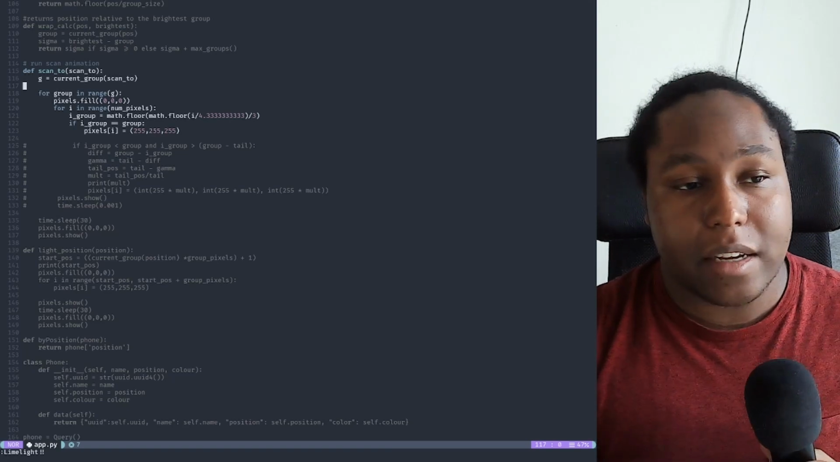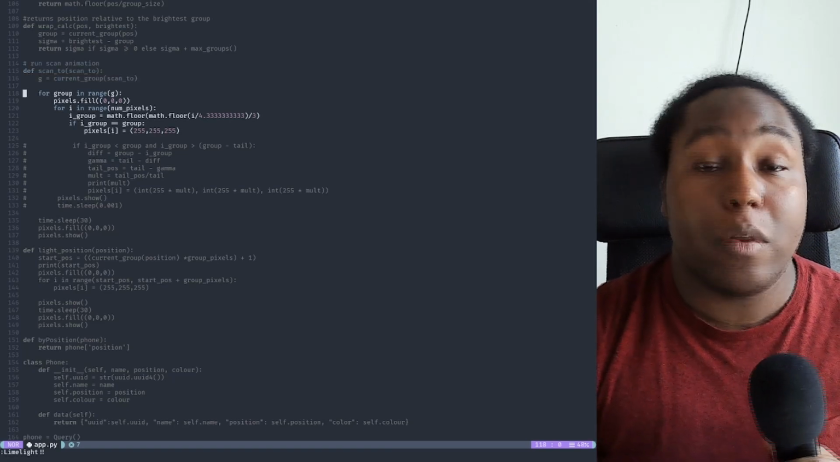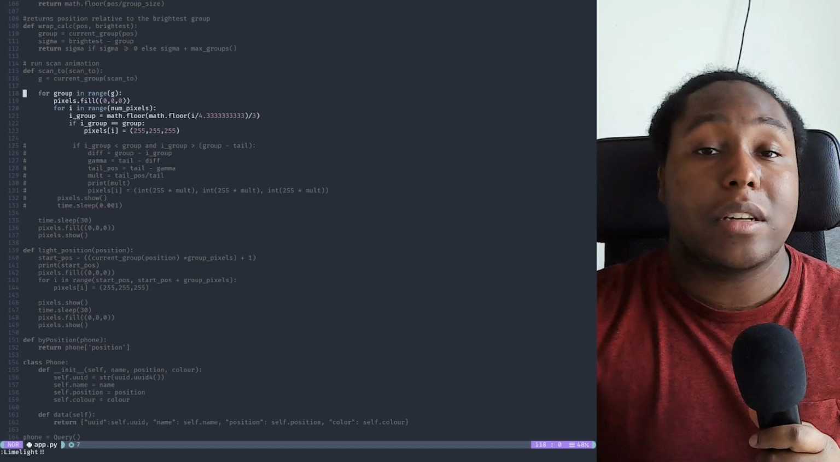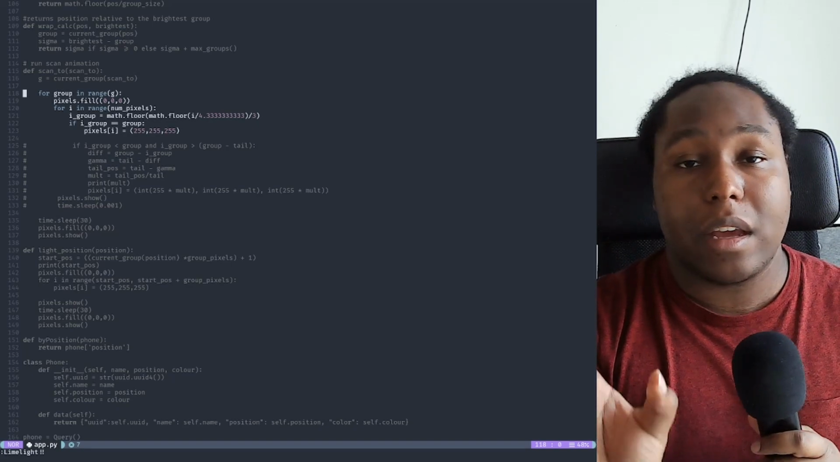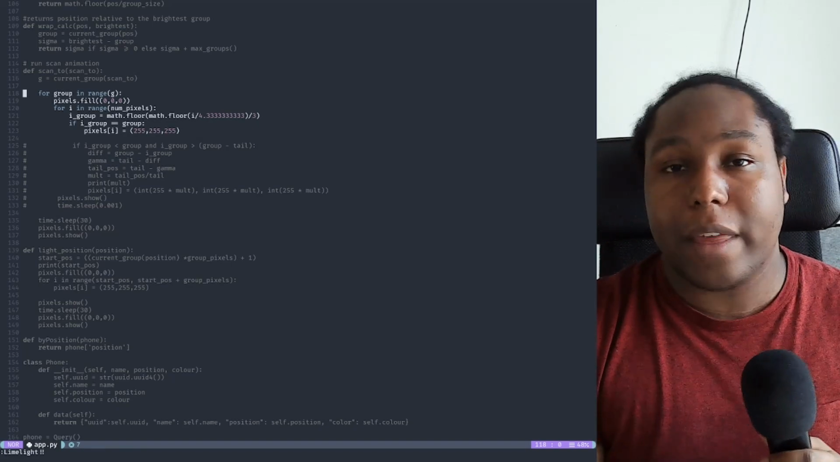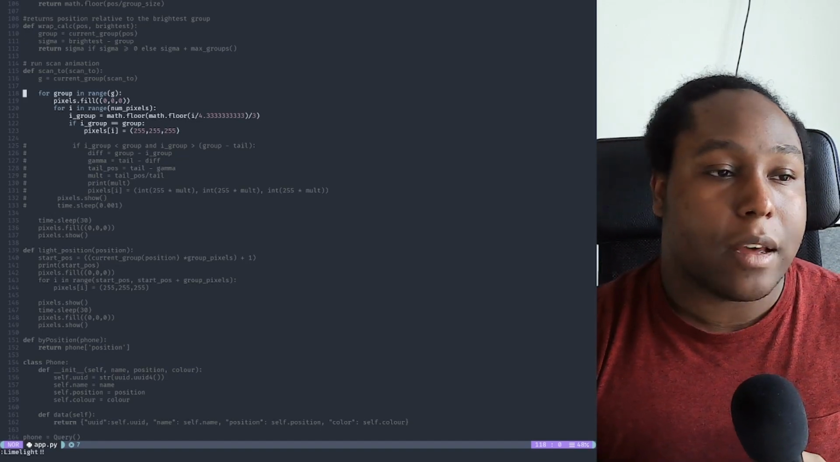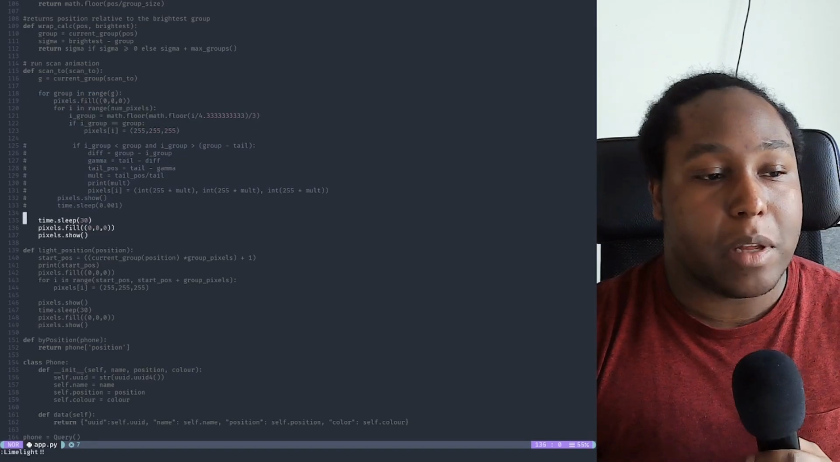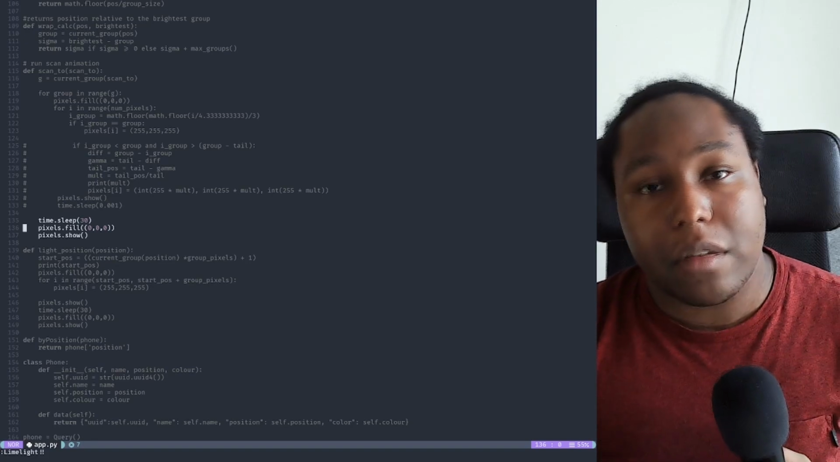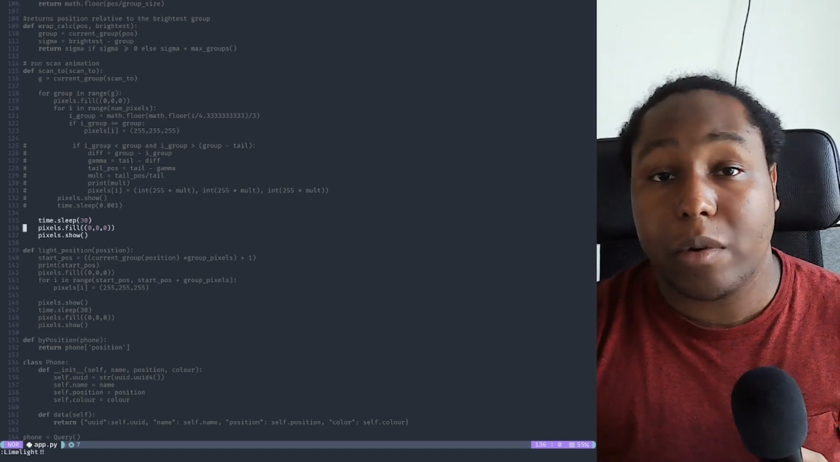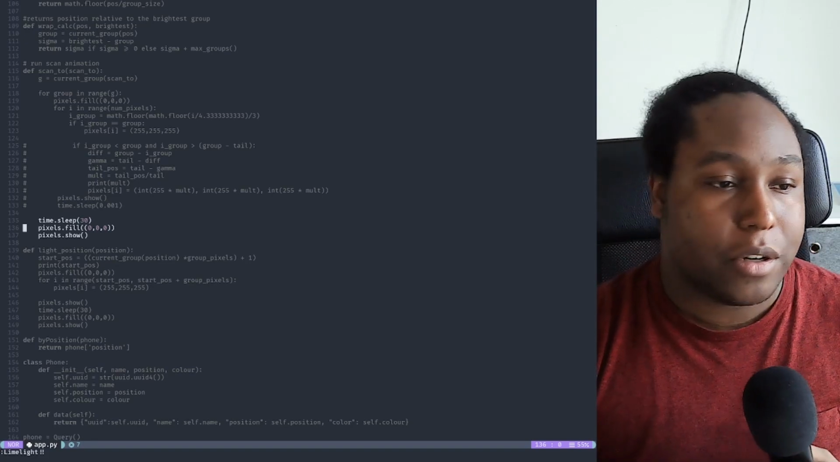So in this case, it will find the group and it will go through all of the pixels until it hits the group that the phone is in, and it will keep that lit up for 30 seconds before resuming the idle animation. The way it does that is simply by blanking out after 30 seconds and then letting the request handle returning to the idle animation.